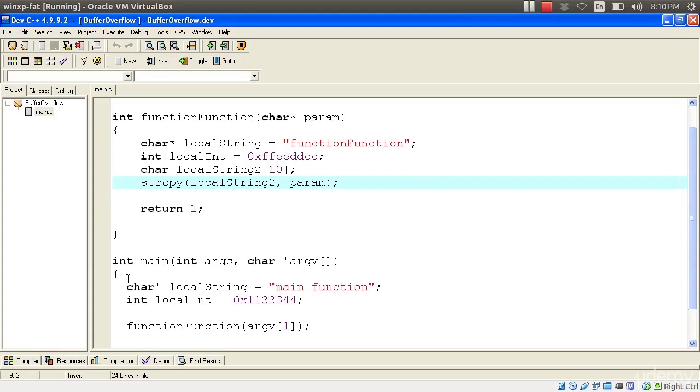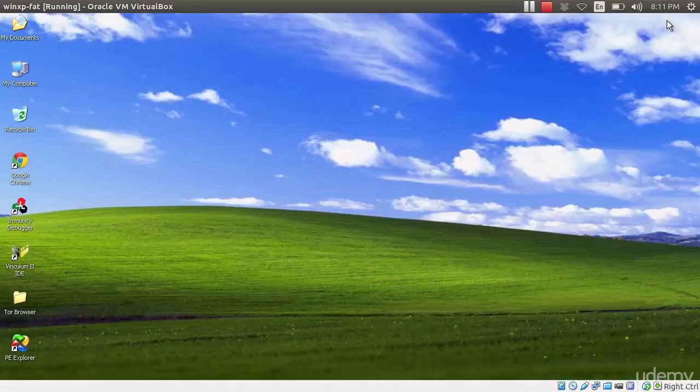Well, if that string is more than 9 characters long, it's going to overflow. And we'll see what happens to our program if that in fact does occur. And then function returns the value 1. So in order to really see what's going on here, we need to run this in our Immunity debugger.